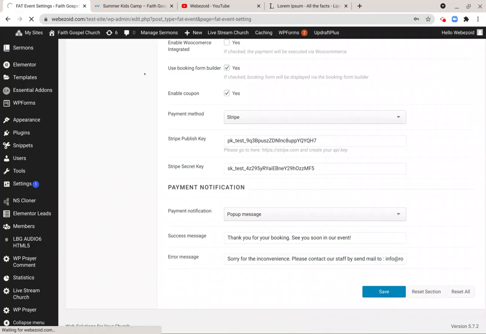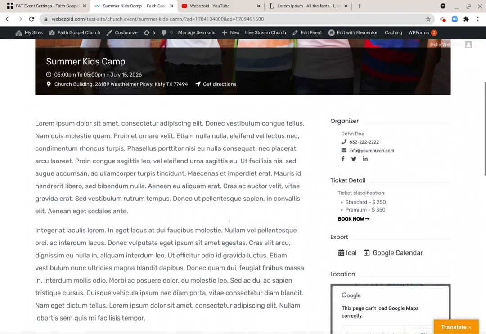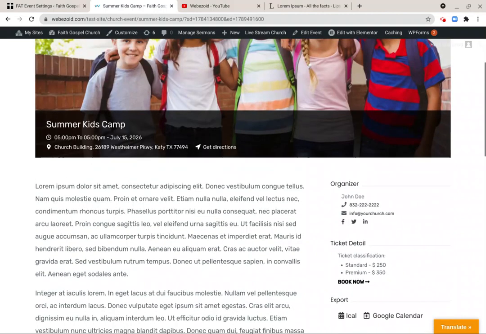As that loads up, I want to put a quick caution in here. The form doesn't give you the option to create multiple forms, which I wish it did. Maybe in the future that will change. It only allows you to make one form, one default form, so you would use this form for all events.